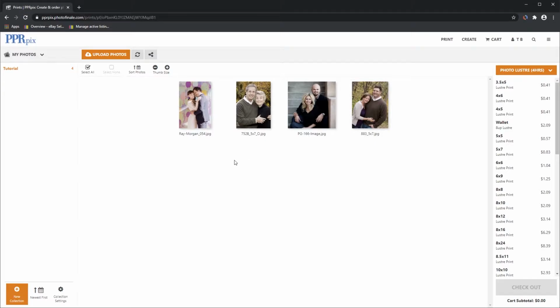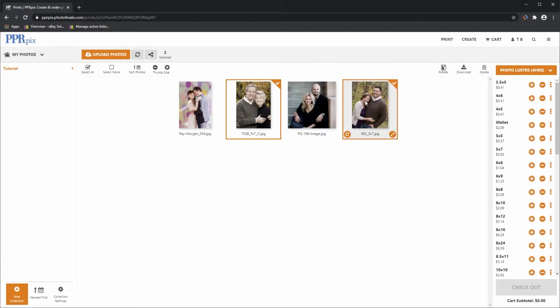So first thing we're going to do is select the first image that we want to print. Now, if you want to do multiple selections the same size, of course here we have a bunch of different shapes. So let's say this one and that one. See how it turns orange here with the box around it?